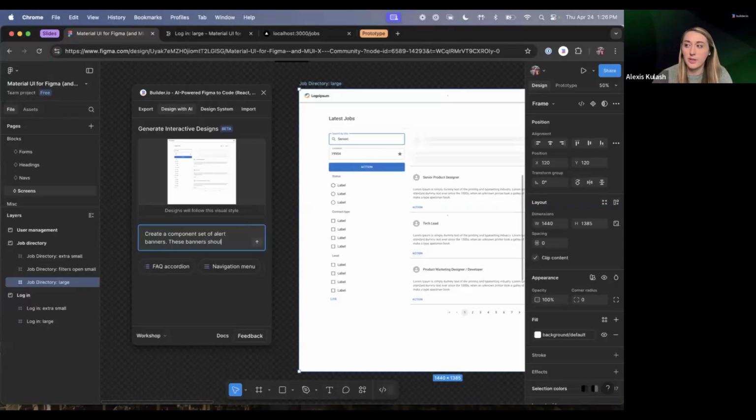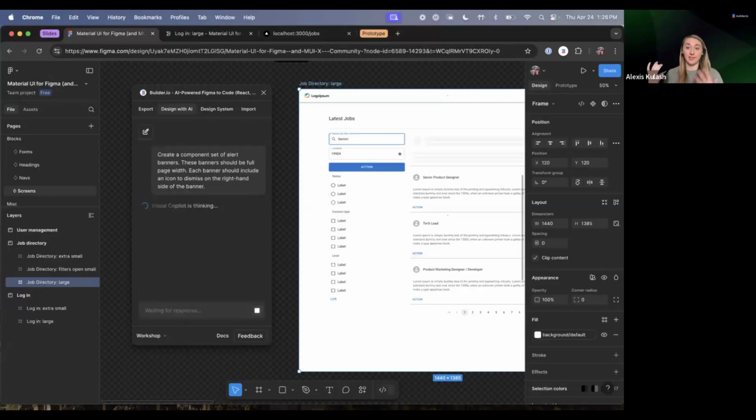These banners should be full page width. I think that'll be nice. And then let's say that each banner should include an icon to dismiss on the right-hand side of the banner. And I think that's good. So a lot of language. If you click on any of those examples, actually on the bottom, it's taught me a lot more about the way that the AIs consume the prompting we give them. So a lot of those, if you click on them, are multiple sentences specifying exactly what we want to see. So let's see how this comes across.